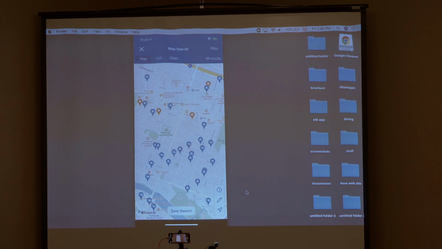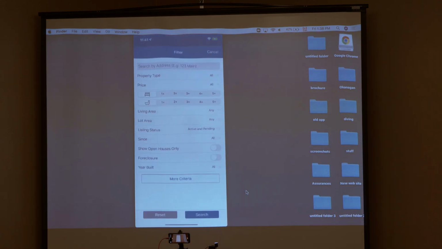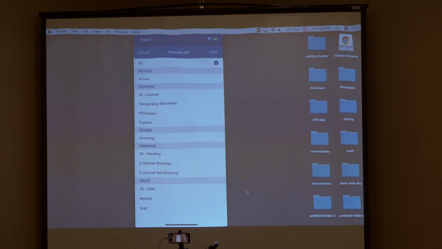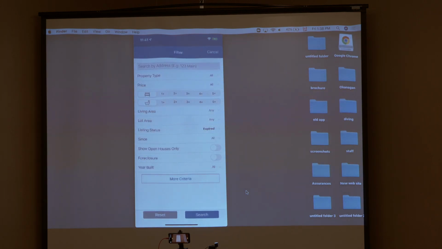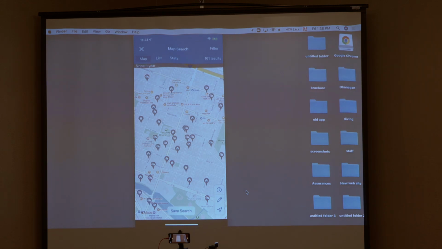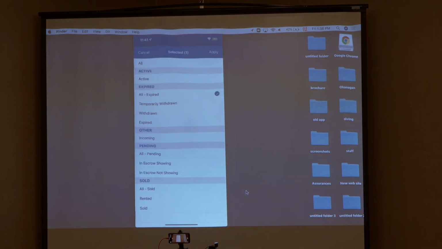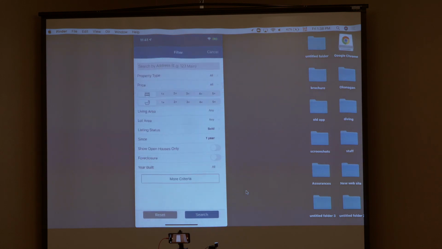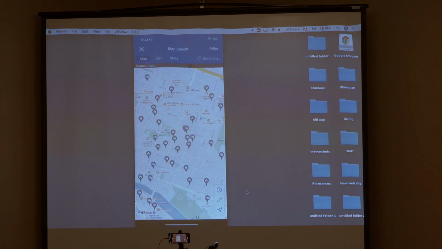If I click on the upper right side, can you all see the screen? If I click on the upper right side on filter, and right in the middle, you have listing status. So I'll click there. We have all the listing statuses that you have in Matrix. We've mapped your data. So I'm going to go with expired, click apply. I'm going to go back, maybe a year, click search. I'm going to have black pins on the map. So let's do this again, listing status, and I'll pick sold, and we're going to have red pins.